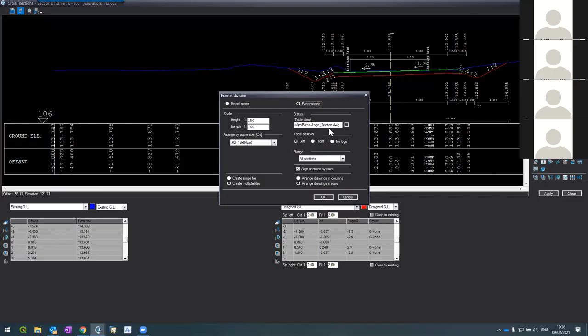Software asks me, what is your logo? So this is the logo at section.dwg. This is the logo that will be stuck to the drawing. And the position of the logo here is on the left side. I can decide to have no logo. If I want to only plot part of the sections, I can define the range here. And if I'm happy, I press OK.